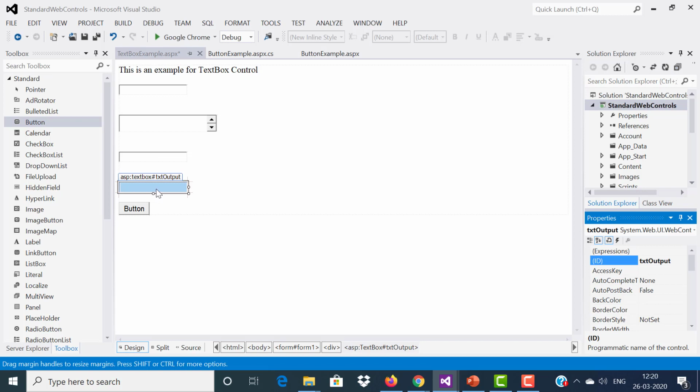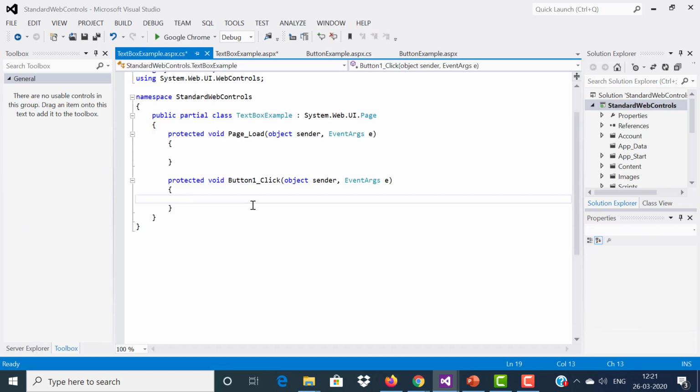text box. Okay, to do this, just create a click event of this button control. To create the click event of this button control, just double click on it. It will take us to the event. Now I will code for this. For example, I want to give some message on our text box, which we are taking as a single-line text box. To display some message on this text box, we have to use the Text property of it.